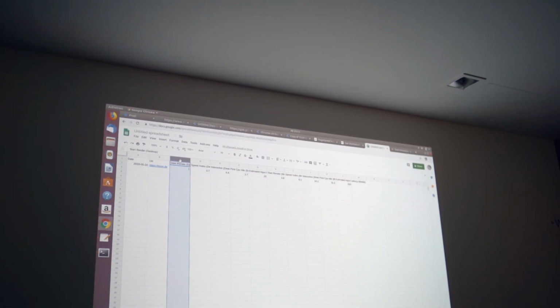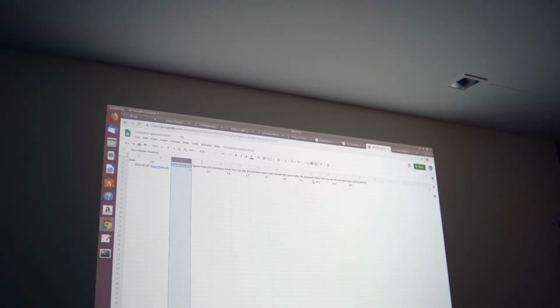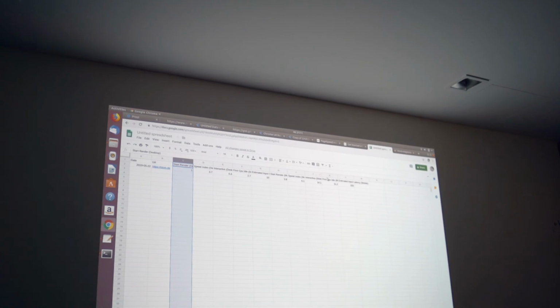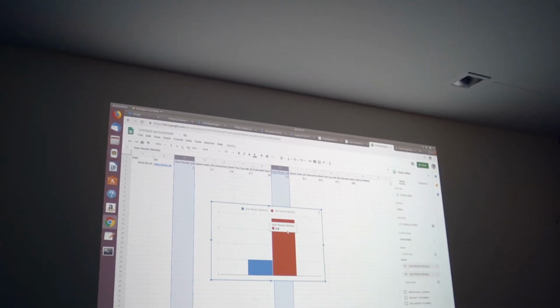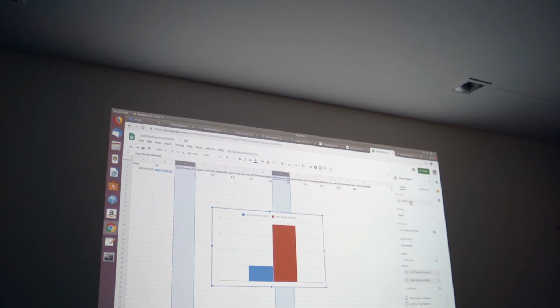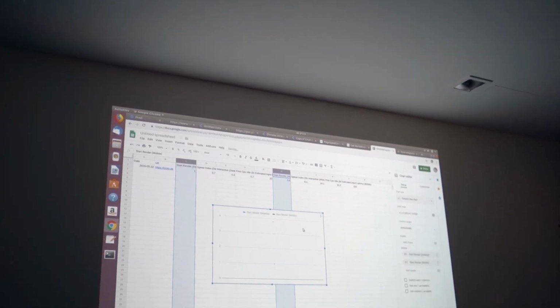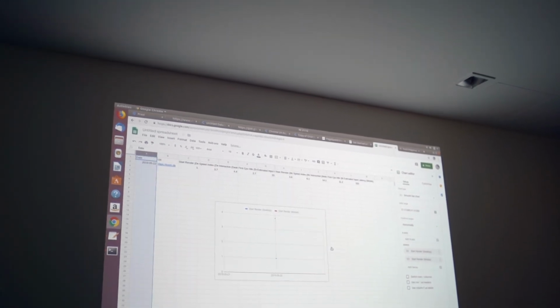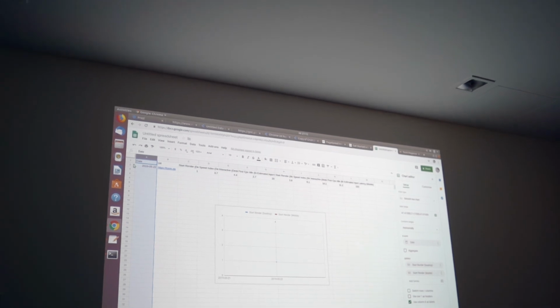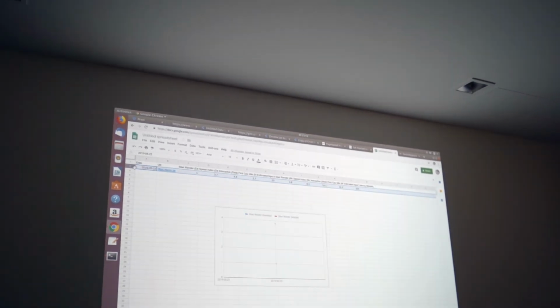So we need to choose the column that we are interested in monitoring. We're going to insert a chart. And now we have to edit this chart. First we can choose that we want to see a smooth graphic. We can choose the date for the x-axis. And now I just want to show that we see the graphic.